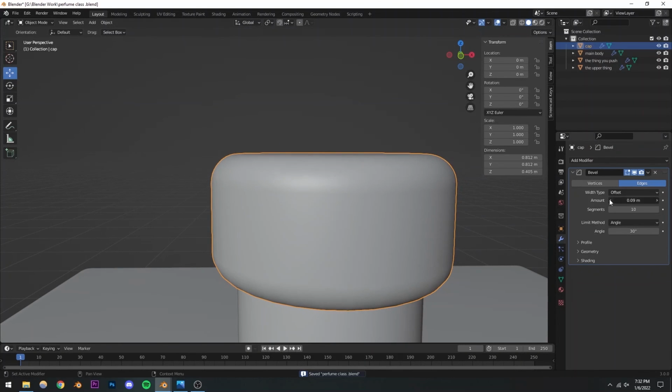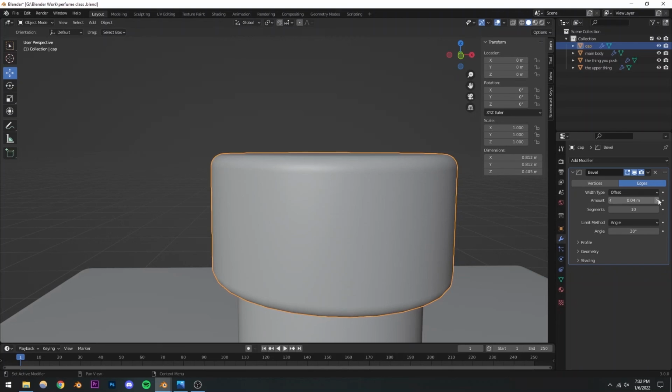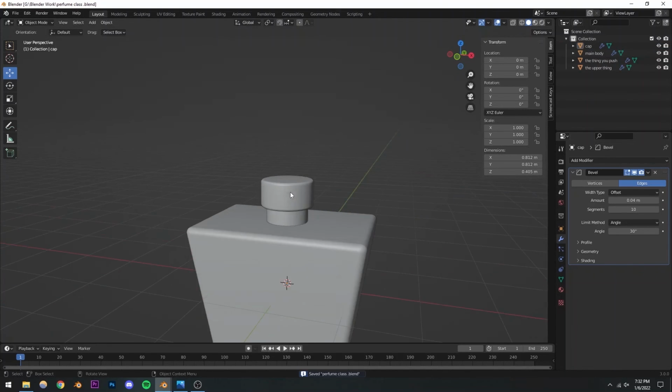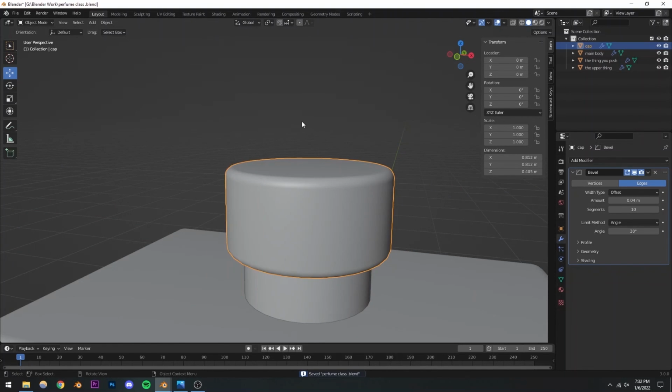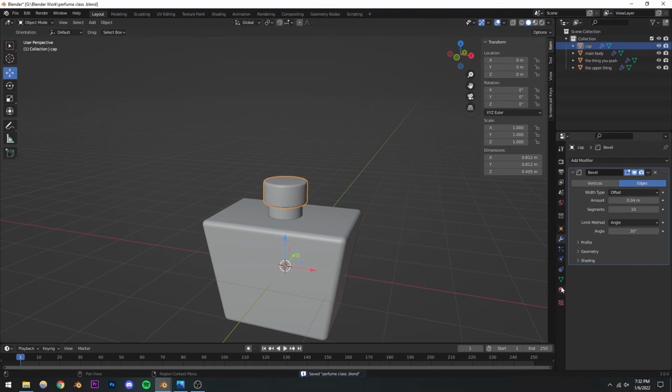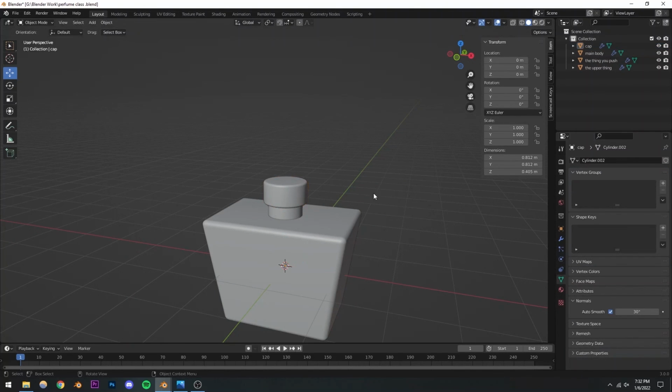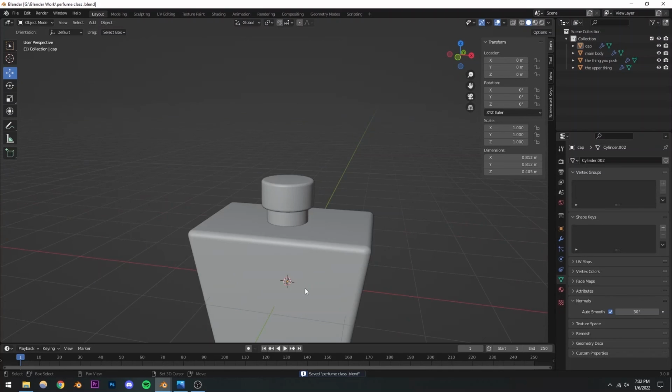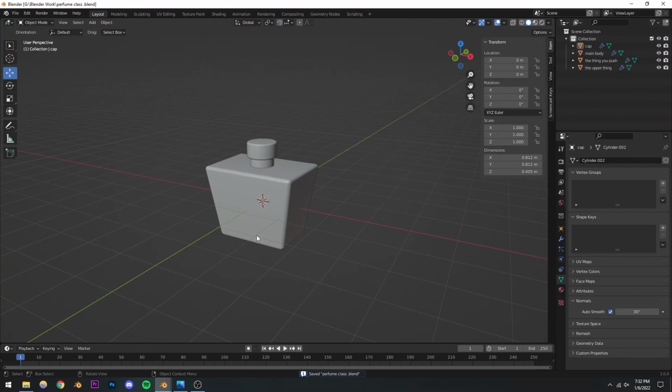And I'm just going to reduce the bevel amount. Something like that seems to be good. Right click, make sure that it's shaded smooth, and make sure that the auto smooth thing is turned on. Yep, it is. So our basic model is basically complete, and it was pretty easy, wasn't it?